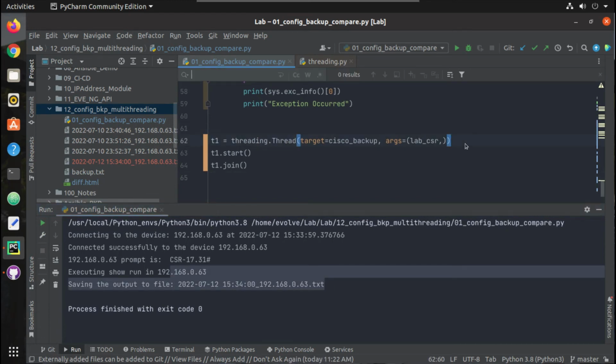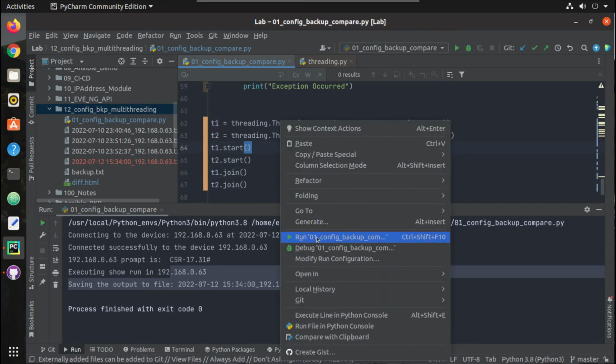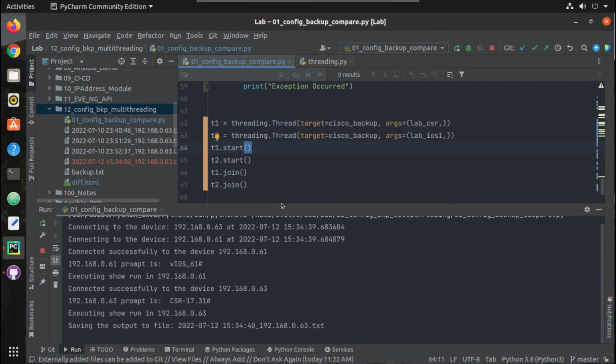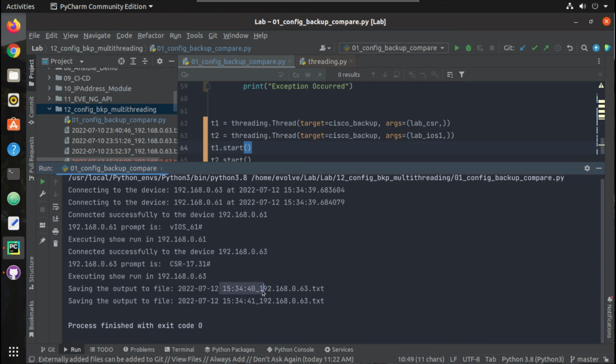Now here manually, if I want to add it, I can just create it in this way. Lab iOS 1, T2. Now you can see here both are getting executed parallelly, but still there is a minor difference in microseconds because it is sharing the same CPU. So both are getting finished almost at the same time.